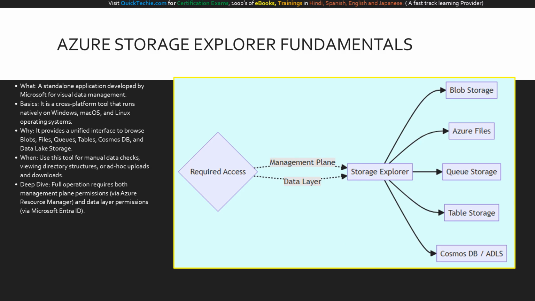Moving to slide 2, let us explore the fundamentals of Azure Storage Explorer. What exactly is it? It is a standalone, cross-platform application developed by Microsoft. The basics are that it runs seamlessly on Windows, macOS, and Linux, meaning your entire engineering team can use the same tool regardless of their preferred operating system.